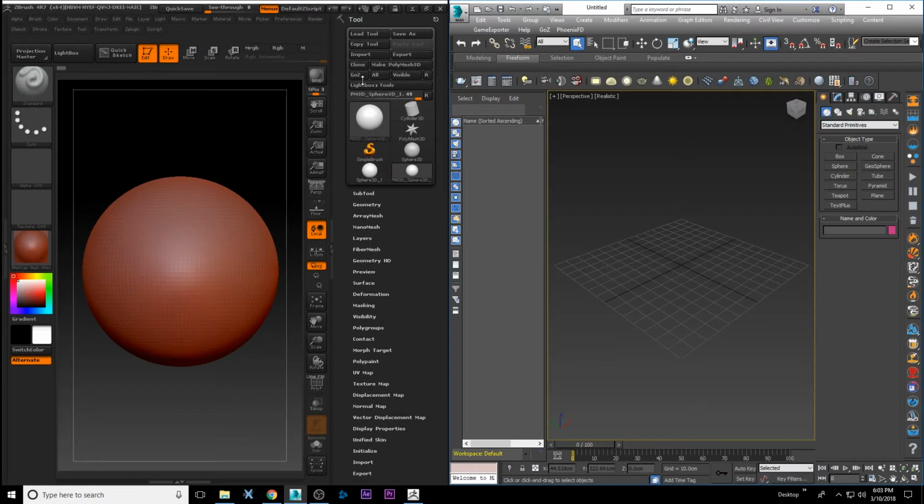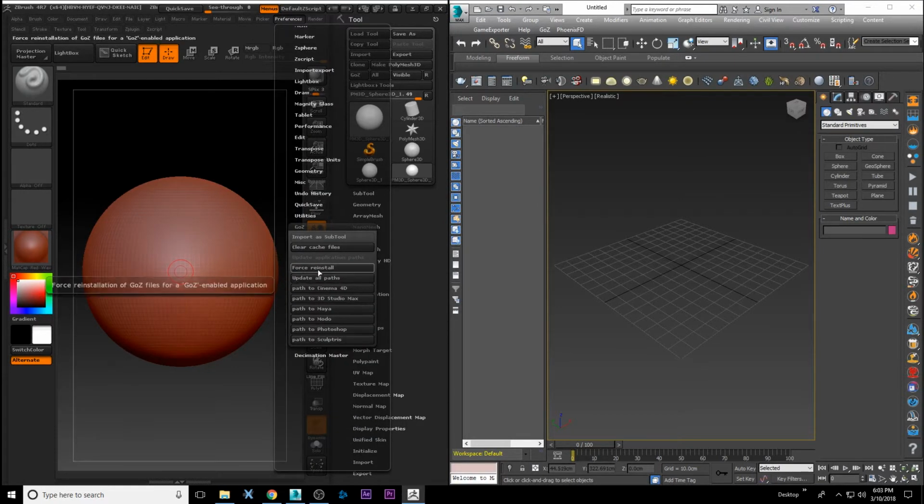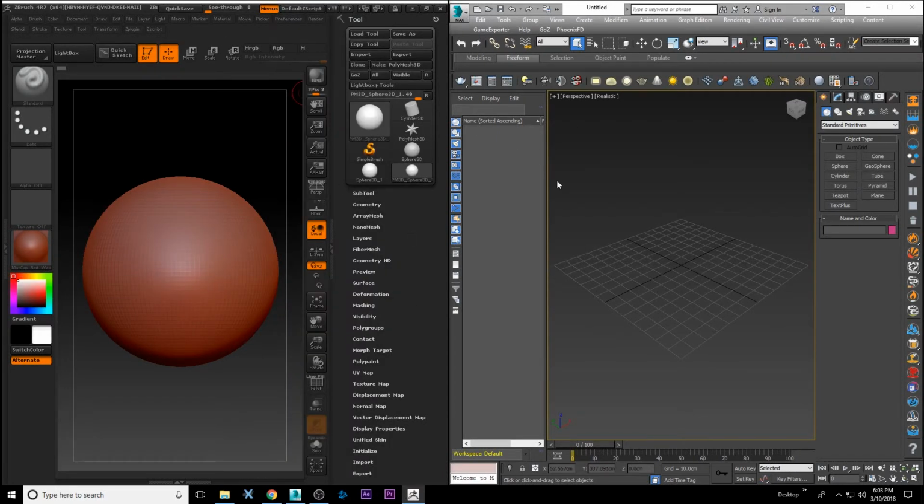Now my GoZ is all set up. When you initially get GoZ going, you can come to Preferences, and if you come down here to GoZ, you can actually force reinstall, clear cache, import as subtool, make the path to 3D Studio Max. Now my path is already set up. It's a really easy process. But as you can see, the shit ain't going over.